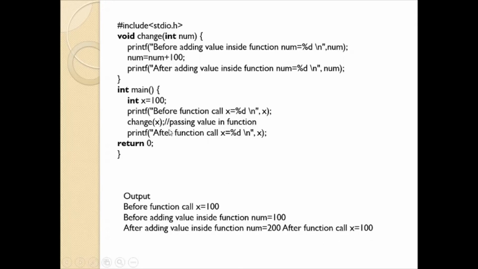So this is how the copy of this actual parameter will be passed to the formal parameter. But this actual parameter and formal parameter will be having two different memory locations. Whatever changes you make with respect to this formal parameter will not be affected in the value of actual parameter. Hence it is 100 only.